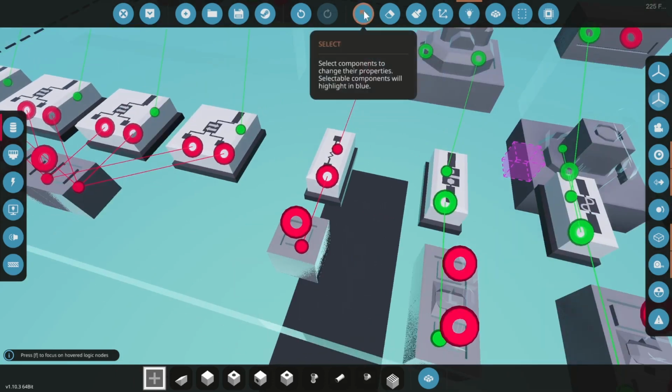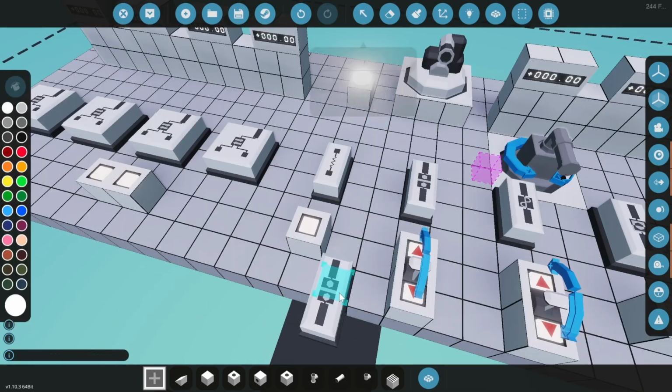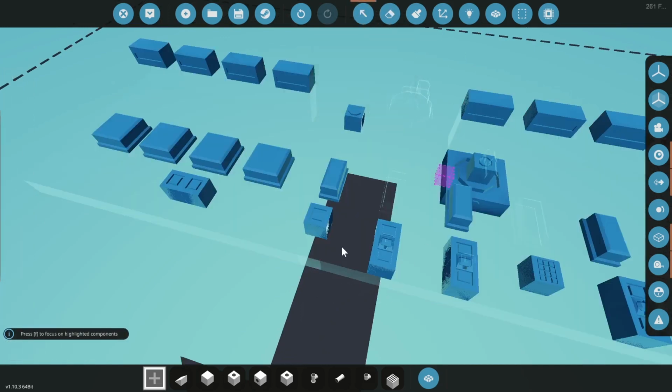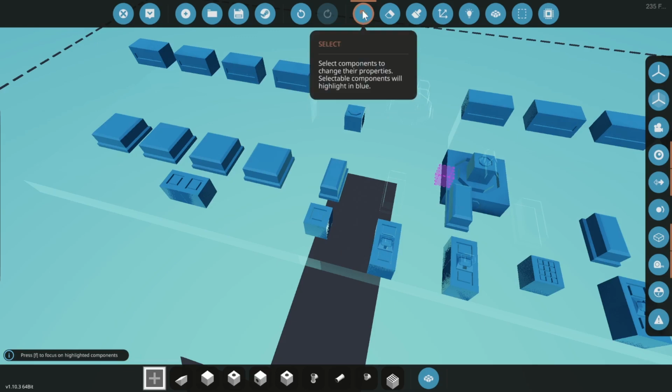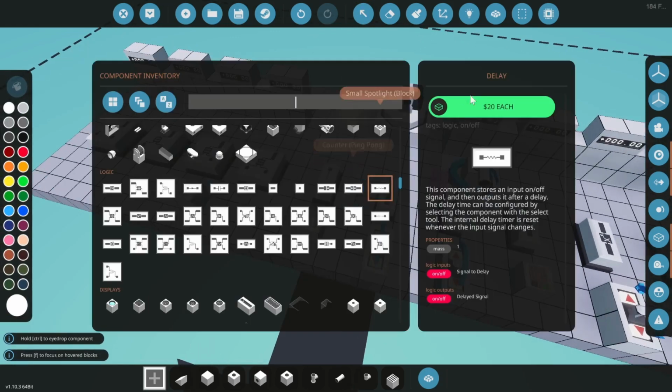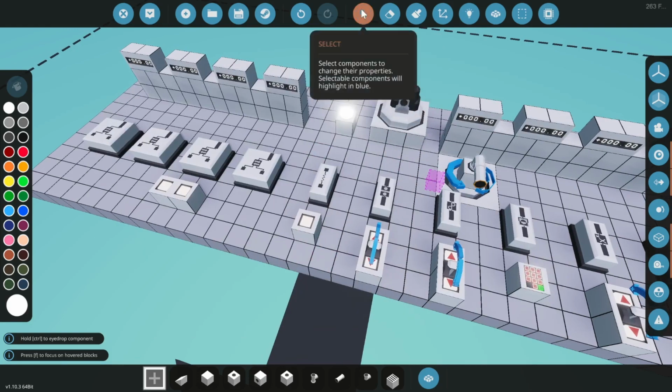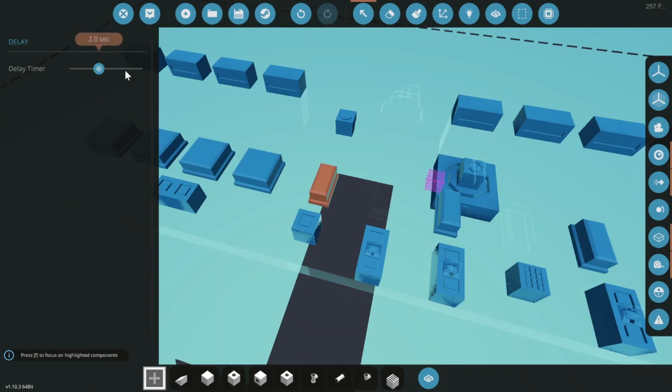Okay, now we're getting into one of the few red logics, like your on-off logics, that aren't in there. You can replicate this in the microcontrollers, but yeah, this is the delay block. This component stores an input on-off signal, then outputs it after a delay. This delay time can be configured by selecting the component with the select tool. The internal delay timer is reset whenever the input changes. So if you come up here to your select tool, you select a delay timer.